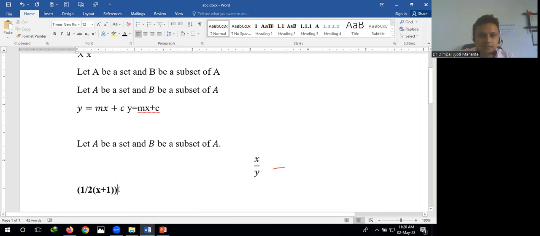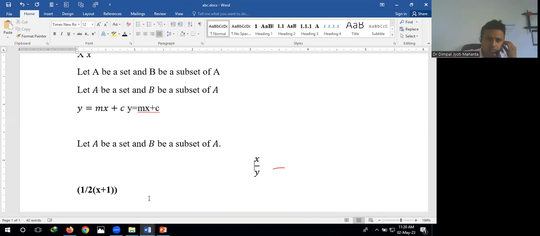Excuse me, sir. I want a clarification. If I write x by y like this, I can't fit it in the previous line. The first line is "let A be the set of" and "B be the set of"; next to that I have to bring x by y. I have an alignment problem.